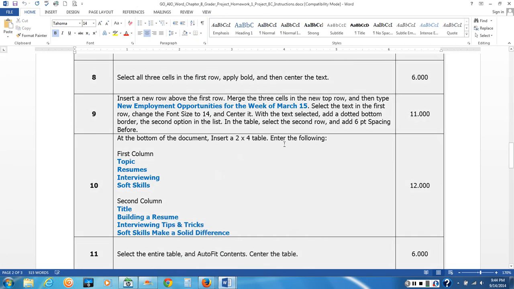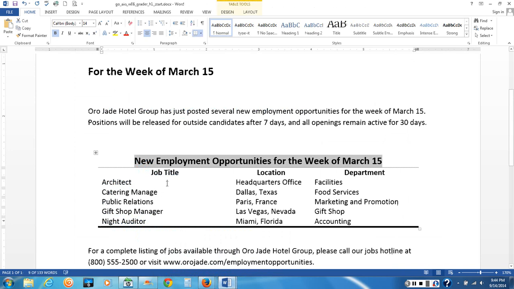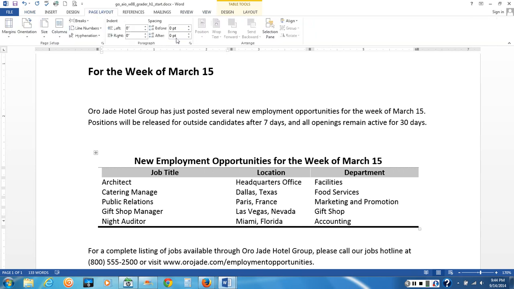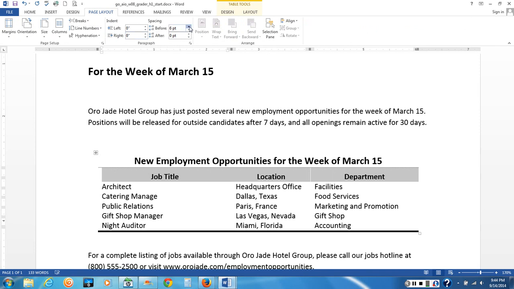Instructions. And then in the table, select the second row and add 6-point spacing before. So we're going to now select the second row, which is job title, location, department. And we want spacing before, so on your ribbon, click on the page layout tab. And in the paragraph group, we want spacing before to be 6. So just click the up arrow one time and you should see the 6-point. Okay, I'll bring up my directions again.